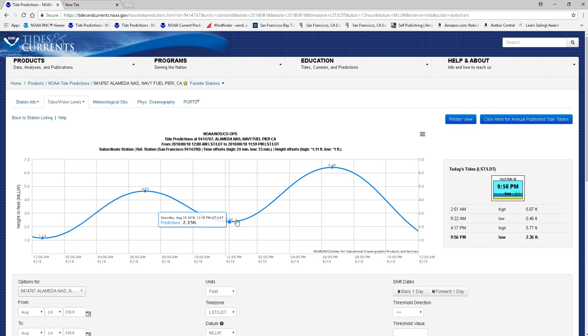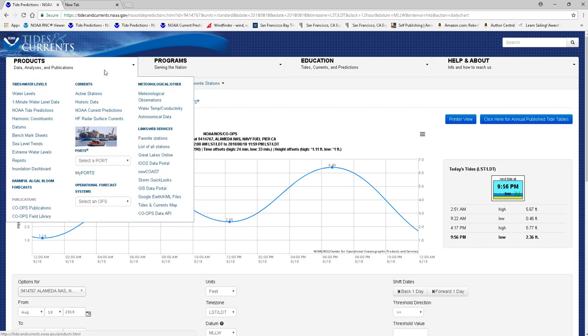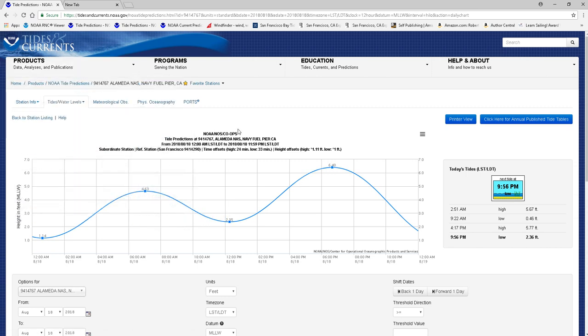And instead of using the primary station like the Golden Gate, then going to the back of that and subtracting all those numbers to figure out what the tide is at the Alameda station, it's easier just to plug in the Alameda station and use that figure. And I have this address plugged in, so it defaults to my home port of Alameda when I open up tides and currents. That's something that you can do as well.